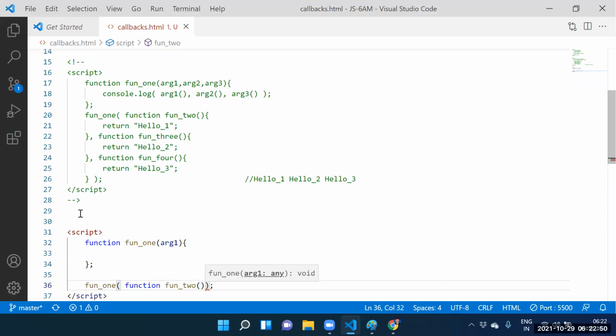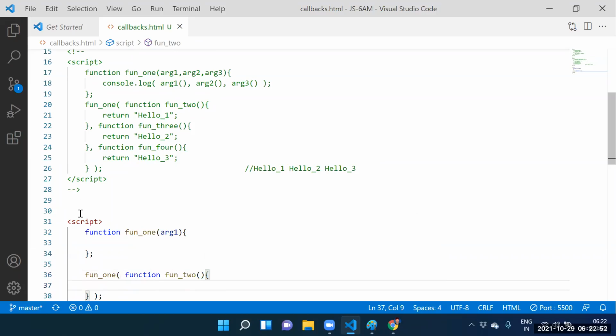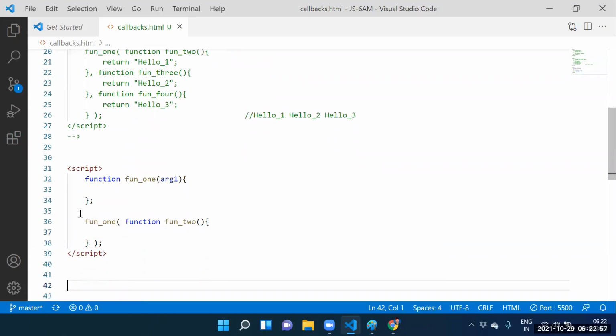Function 2. Tell me, internally what happened? Function 2 definition is stored into argument 1. This is function 2, yes? Yes, sir. Function 2 definition is stored into argument 1.